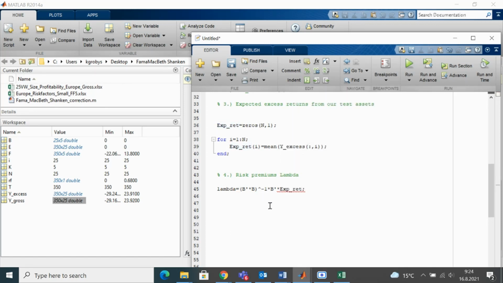So that's it. And again, we know if we transpose this guy, it becomes a 5 by 25 matrix, times 25 by 5. So what we have here is a 5 by 5 matrix. And if we take the inverse of a 5 by 5 matrix, what comes out is a 5 by 5 matrix. So a 5 by 5 matrix multiplied with a 5 by 25 matrix multiplied with a 25 by 1 vector, what comes out is a 5 by 1 vector. So this was the fourth step of the Fama-MacBeth regressions.